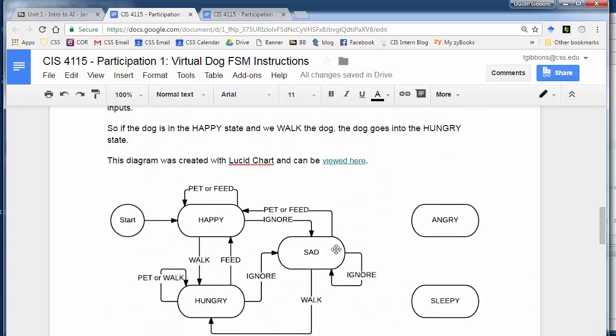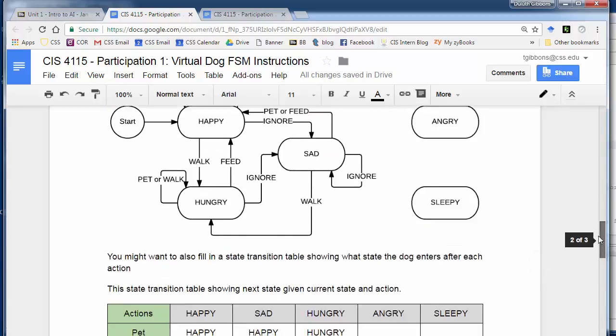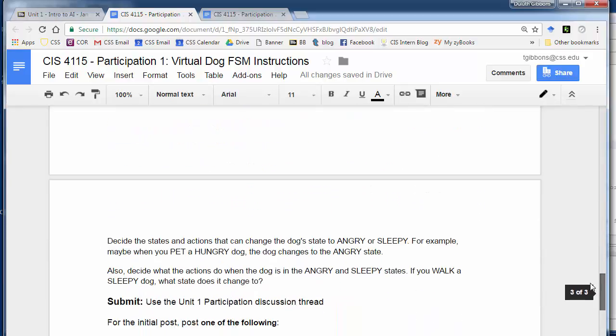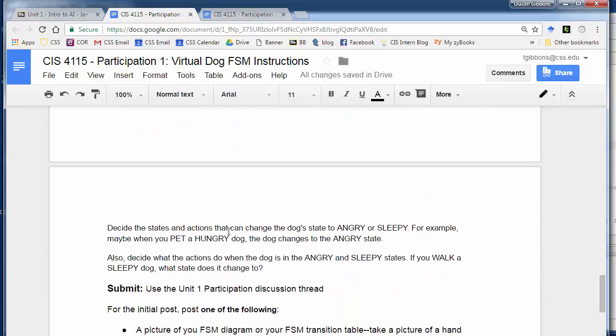So actions like if we go into the angry state, but there's no way to get out of the angry state, every action just returns and keeps the dog angry, then that's kind of a black hole, and the dog will stay angry forever. So we generally don't like that setup. So that's what you want to do here. Decide what states and actions can change the dog state to angry.